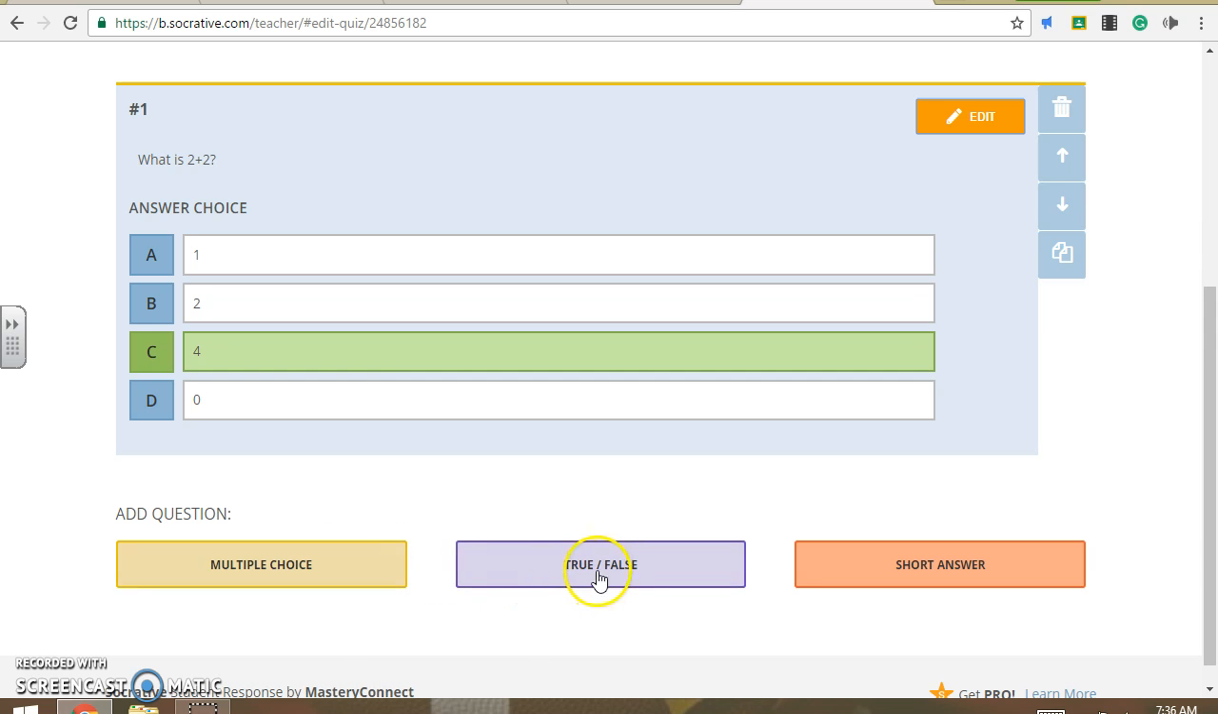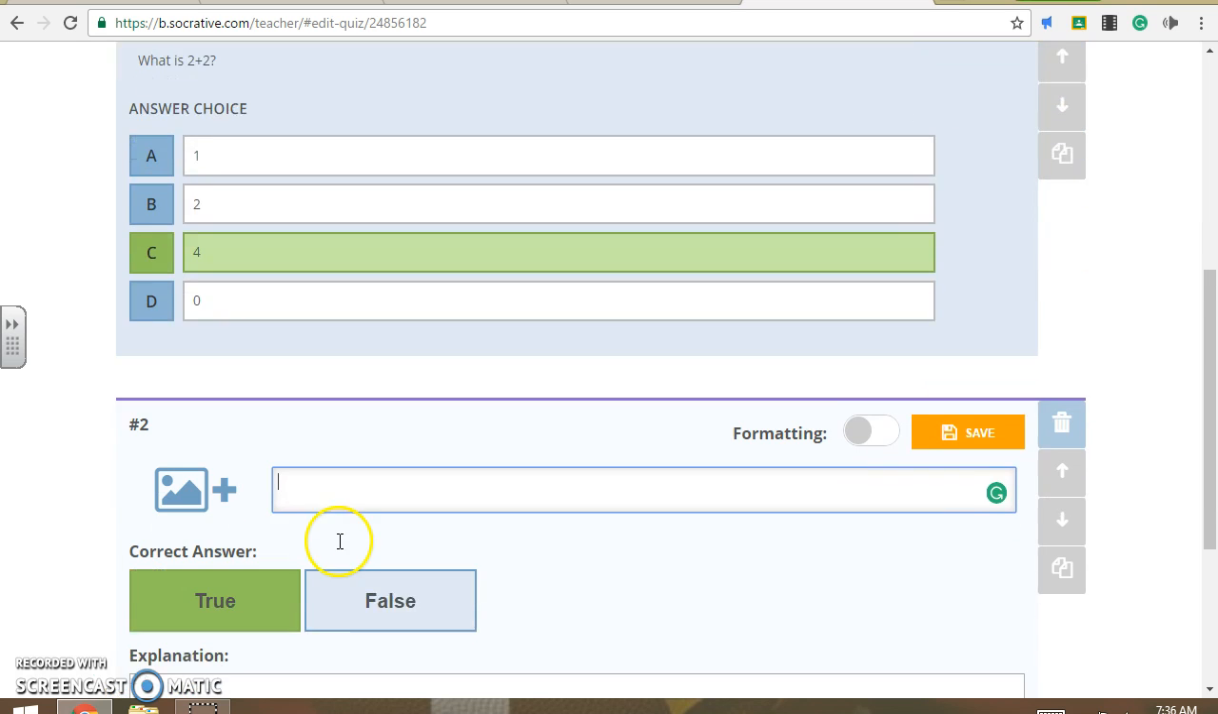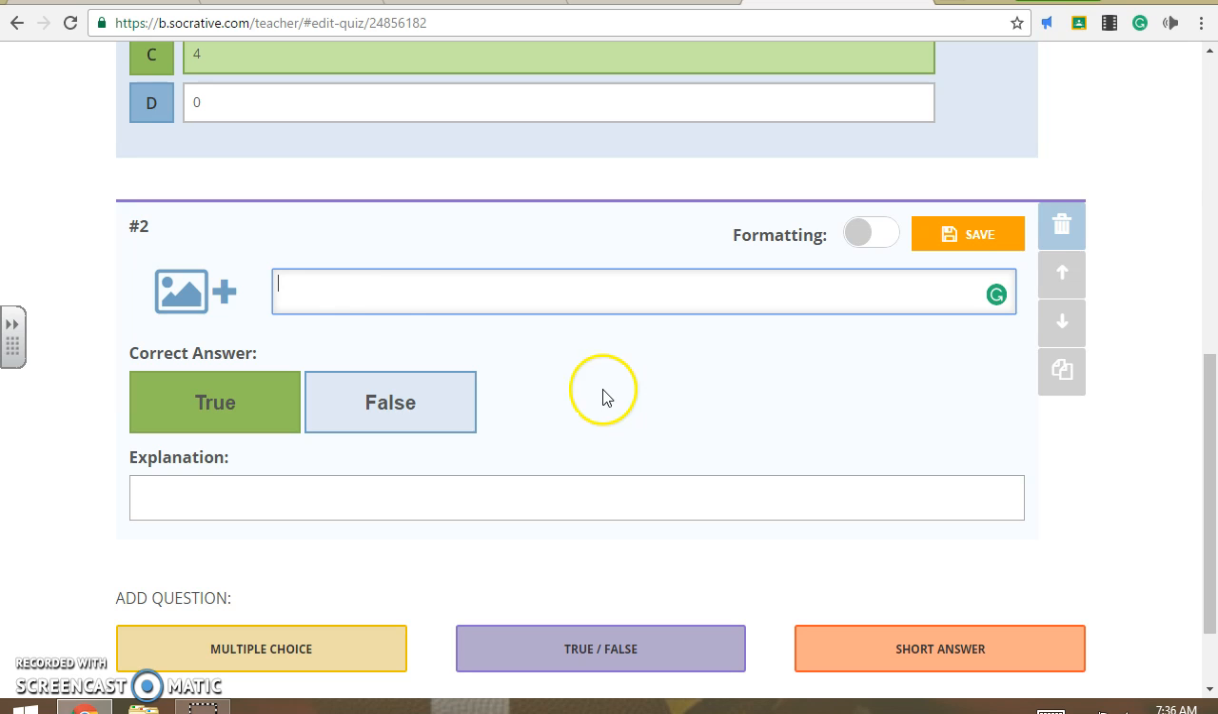Now, we also have true and false. So if we click on true and false, it's very basic. You can type in a statement. It could be anything here, okay? The sky's blue. We know that to be true, so we can click on true. If it was false, we can click on false. So very, very simple tool here.